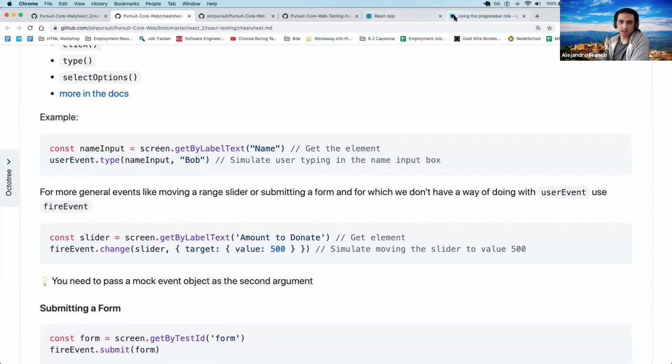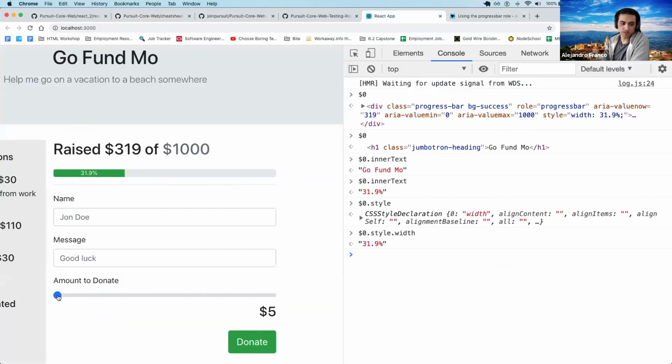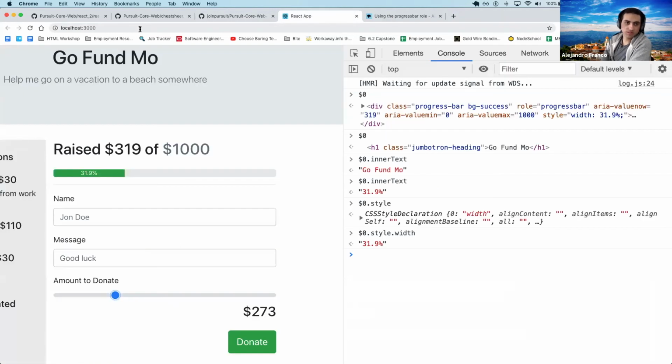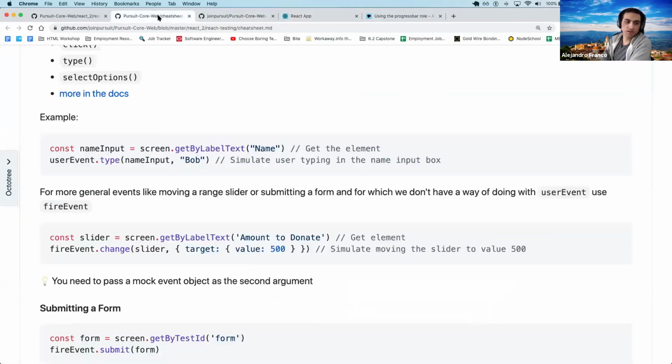So this slider that we have in our app, this range slider, we don't have a way of clicking and dragging and dropping, because again, we are not really in a browser environment. So we have to simulate this. The way in which we're going to simulate that is as follows.